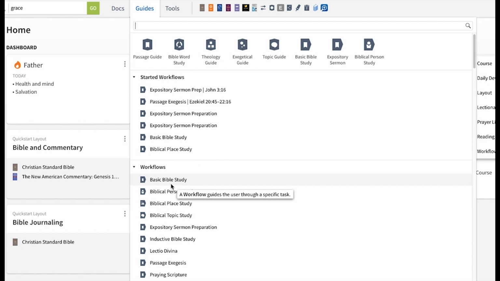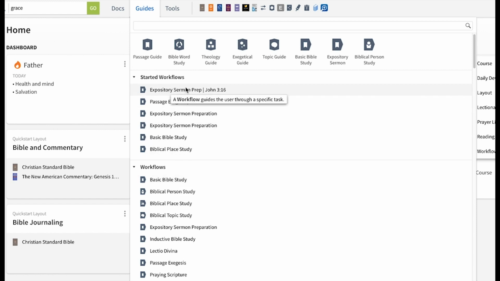only it takes the idea of a guide, which is the guides go out and look to your library to find all the stuff about that topic or that passage that you want to find. Only in a workflow, what it does is it will sort of take you through the steps of a workflow. For example, this expository sermon prep workflow. It teaches you and takes you through the steps of doing study of an expository sermon.